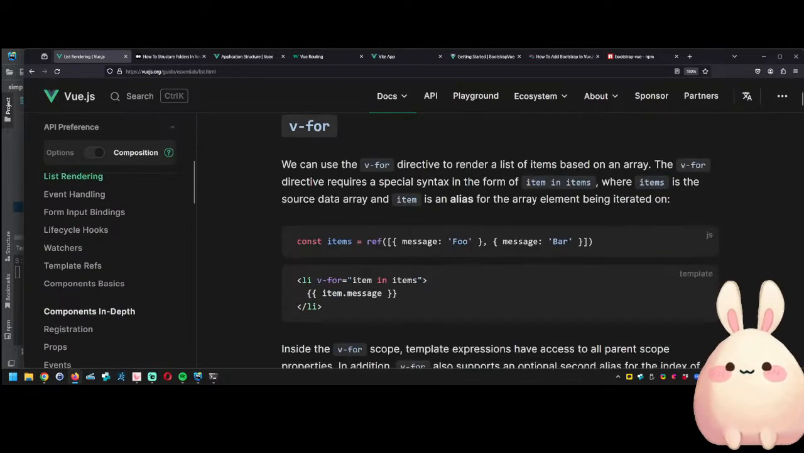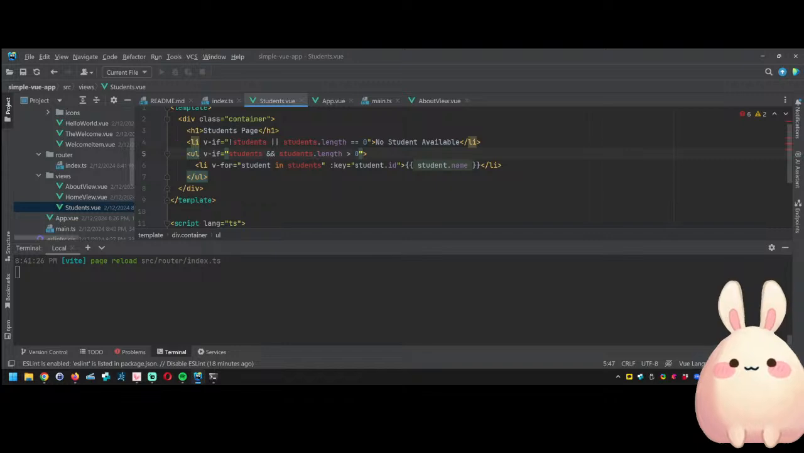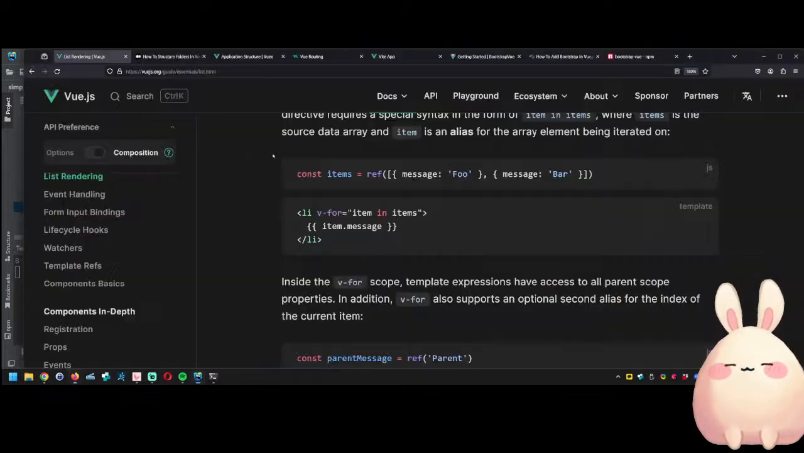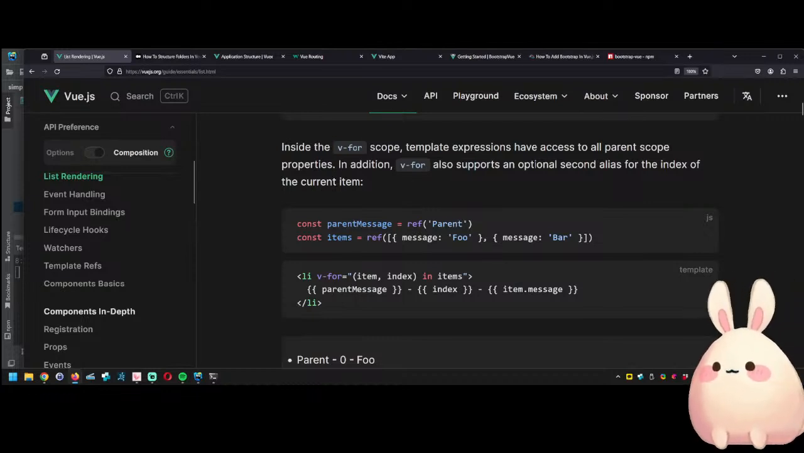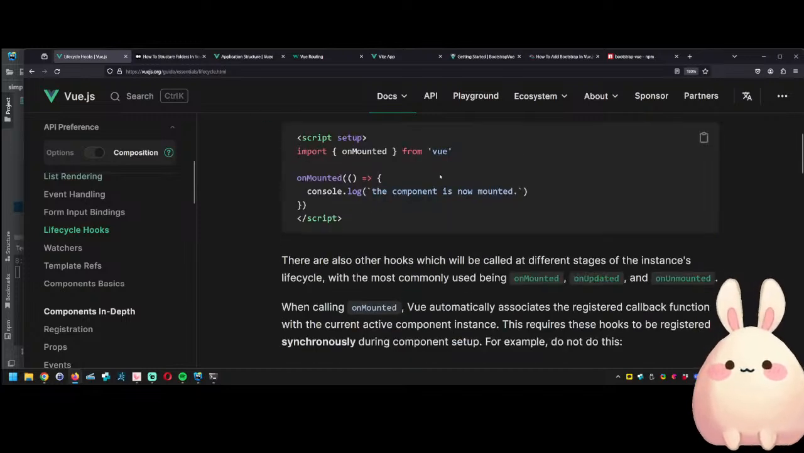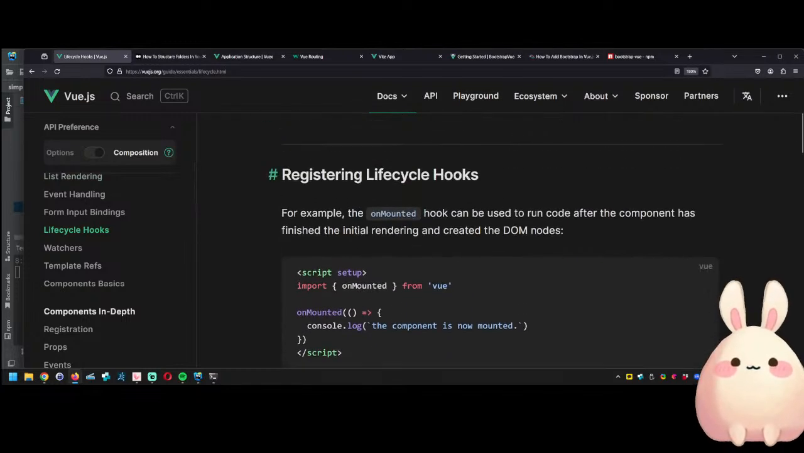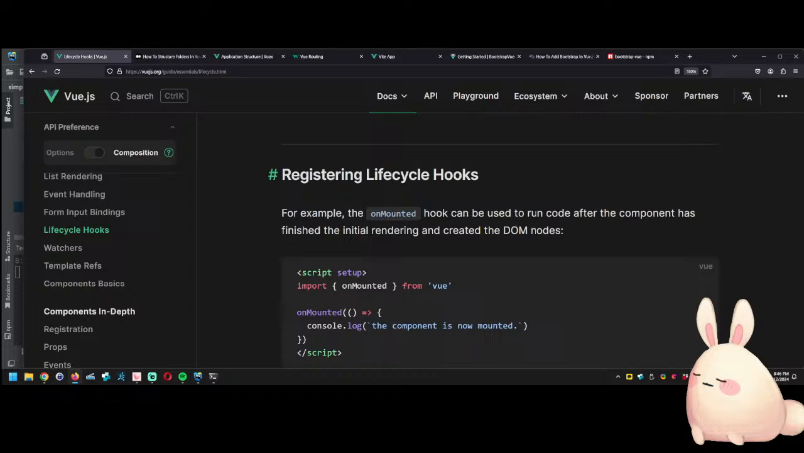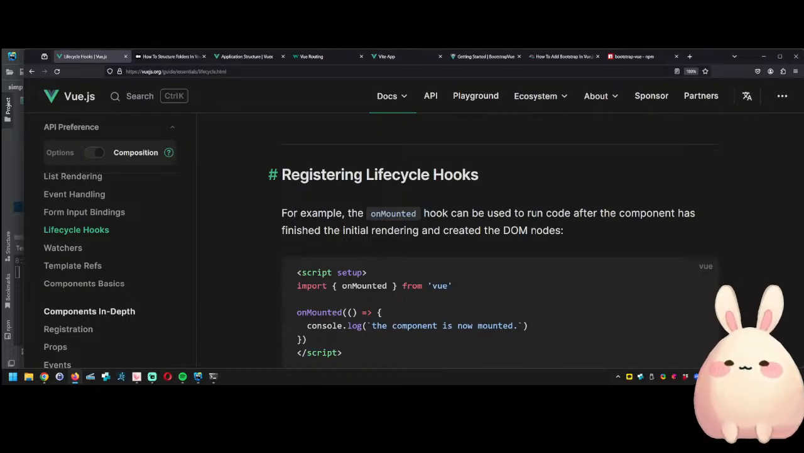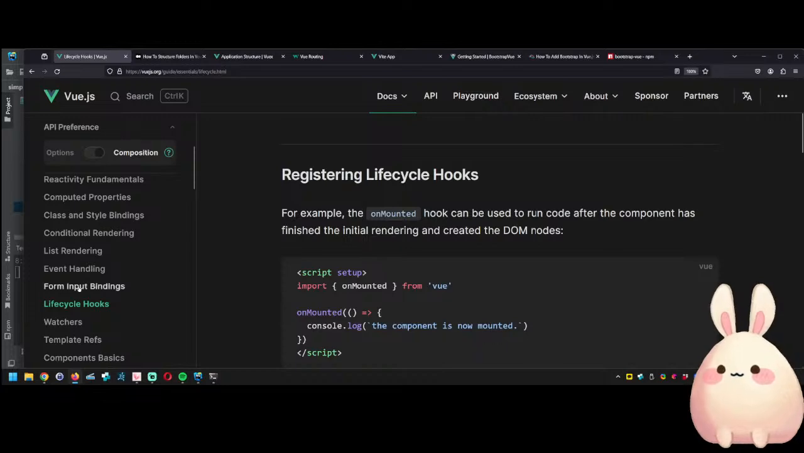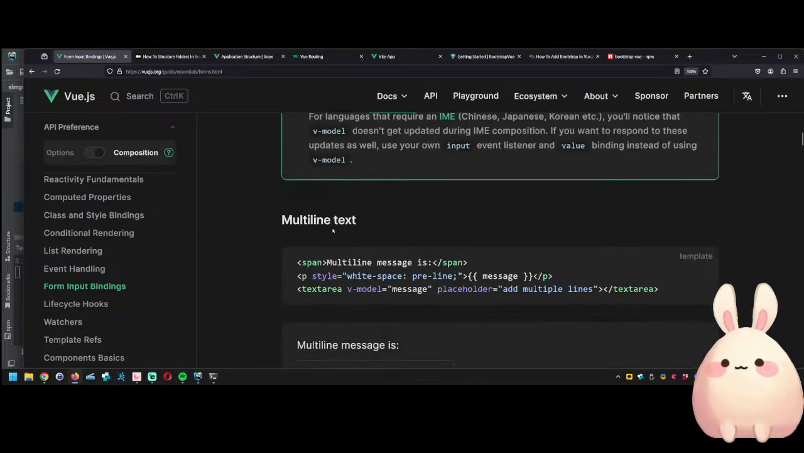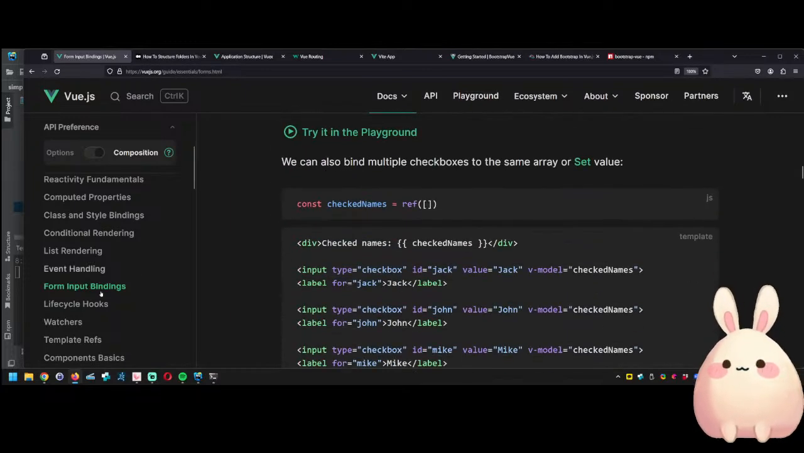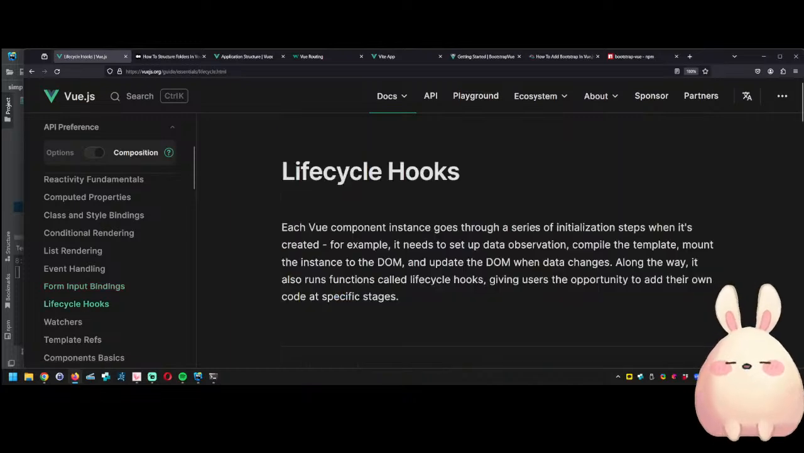List rendering. All right. Let's take a look at these lifecycle hooks. One, setup. And created the components. Oh, I see, setup here.